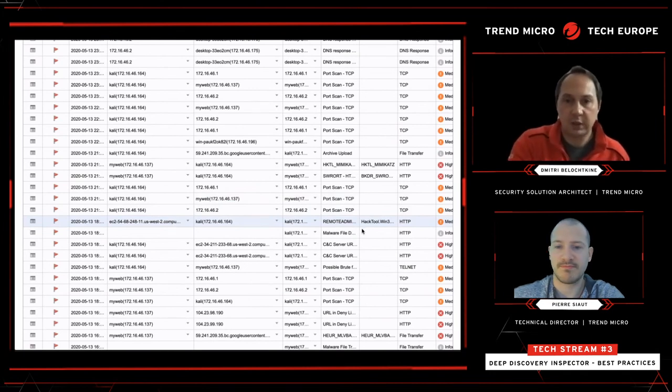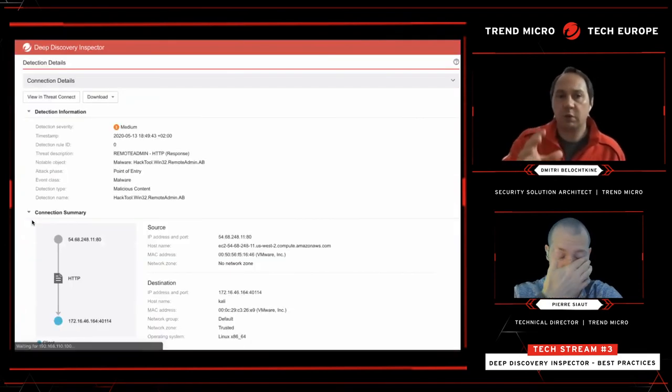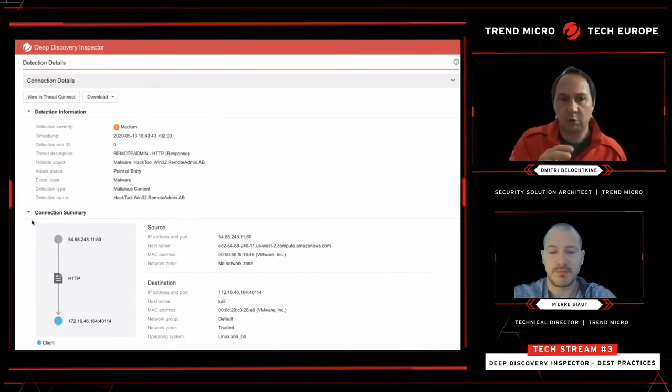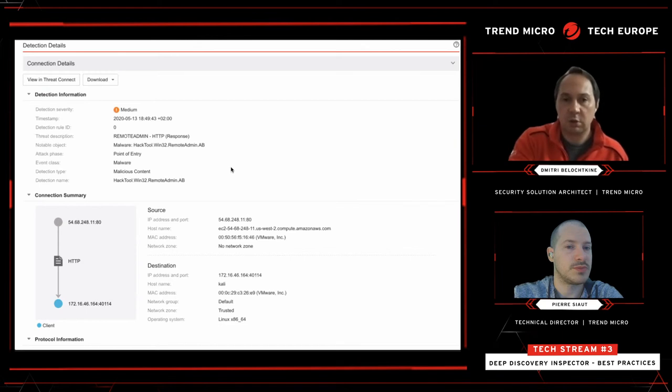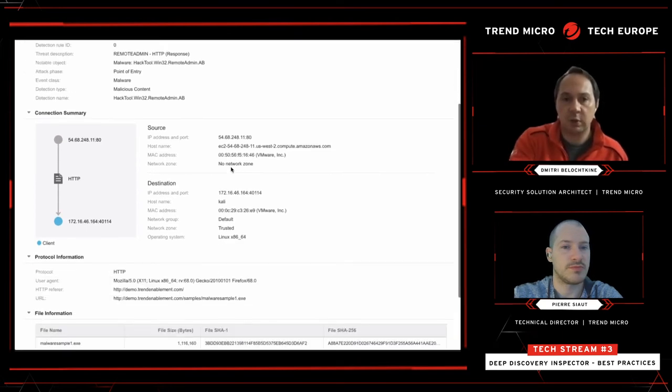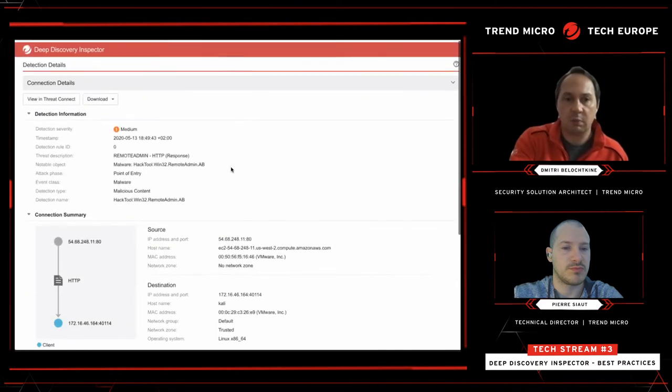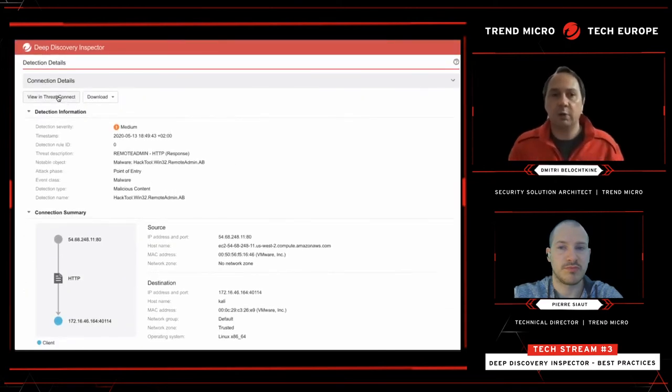Okay, so we'll take, for example, this detection, a hacking tool, right? When you have sandbox detection, that's pretty straightforward. You can look inside the report and understand what it is. But if you have detection based on signatures or reputation, then it's difficult to understand what exactly the thing is doing and where it is coming from, right? So we have built into the product user interface a link towards our global threat intelligence knowledge, or data lake, you can say. In each detection, you have this button called View in Threat Connect.